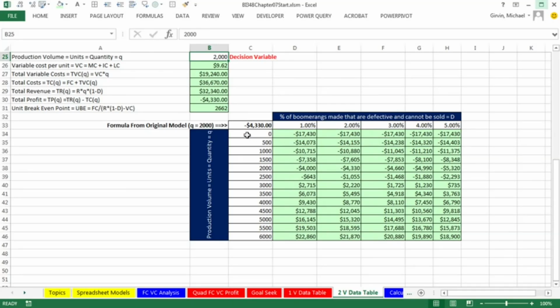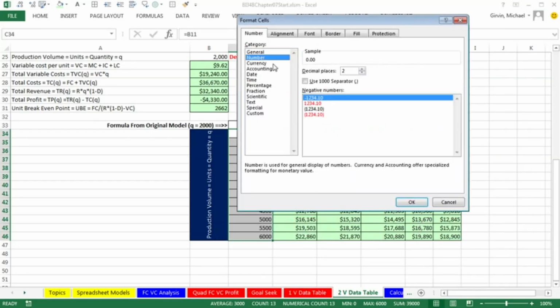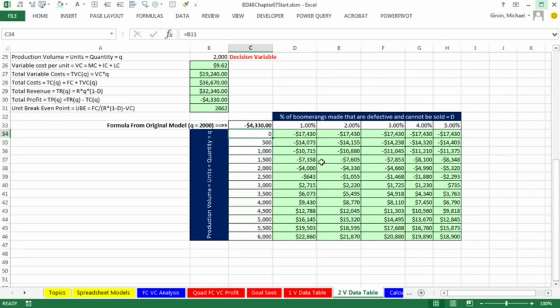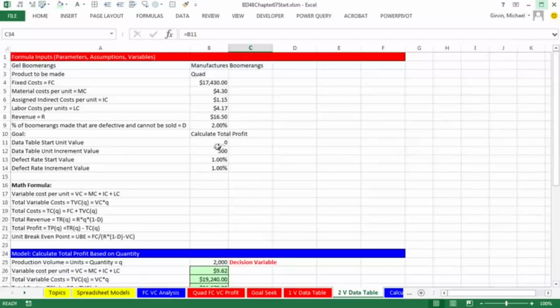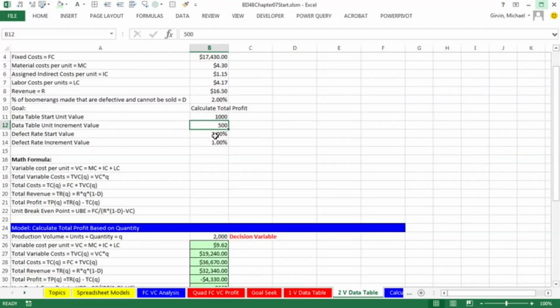Now, two last things. Let's highlight this and Control-1. I'm going to add number with a comma, but no decimals because those are units. So we have some number formatting there. And you know, we can go up and change this. That data table is not static. So if I went up and changed the start number to 1,000, instantly that whole table changes. I could change the increment.